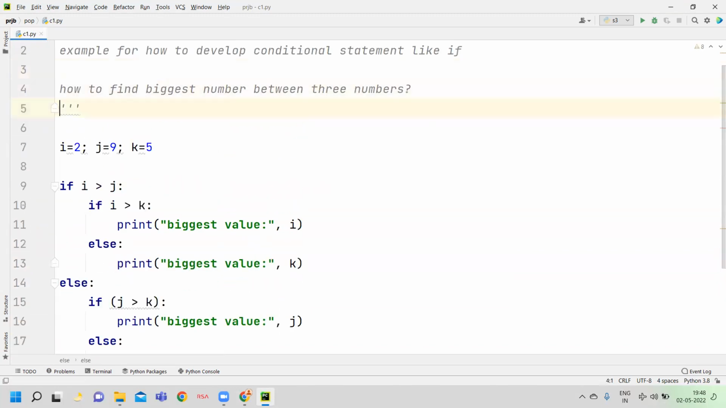Now I want to try to explain this program. Here we are trying to compare 2 greater than 9. False. Now, since it is false, it enters into the else part itself. Here we compare: J has 9, K has 5. True or false? Yes, true. 9 greater than 5 is true. Now this is the output.